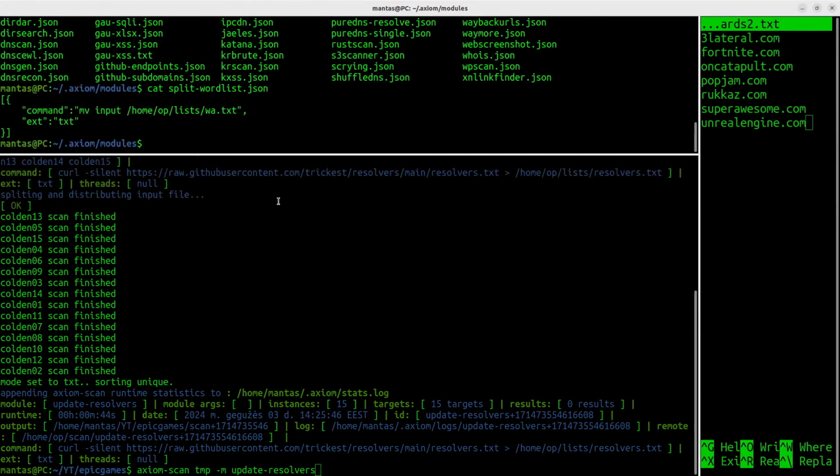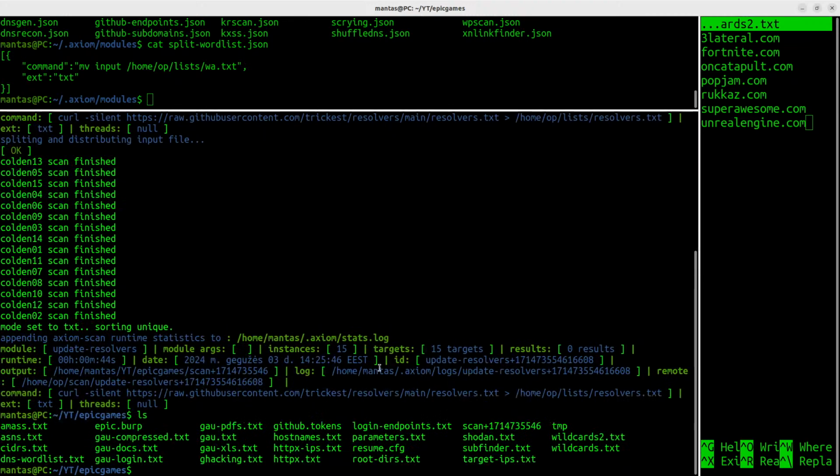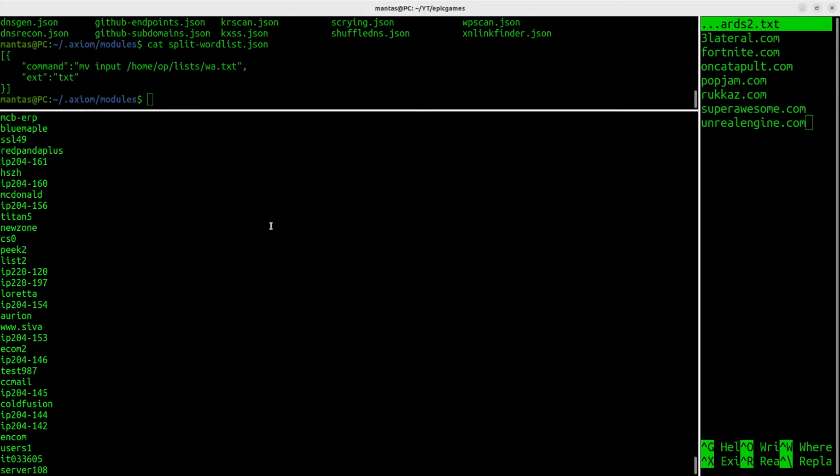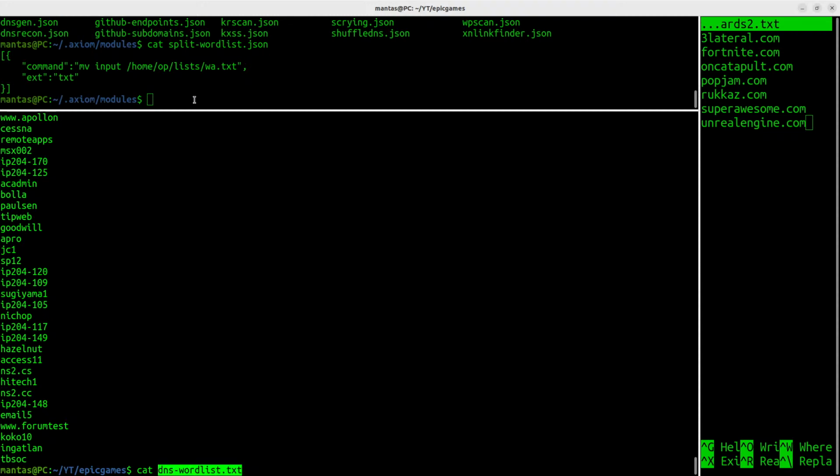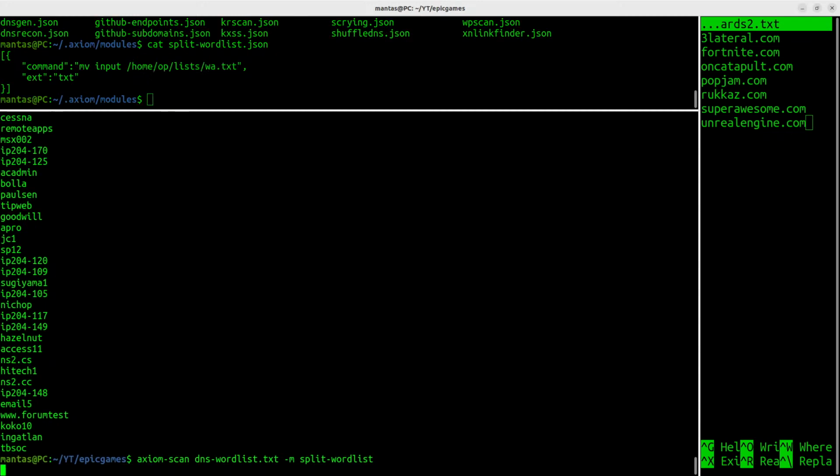So let me show you an example. As you remember, we have DNS word list, this file, with different words that we'll be using to brute force those domains one by one. So I want to split this word list across those 15 servers. I will use this module once again, with this word list and that module called split word list. So on each server there will be this file from the split word list. So let's do this.